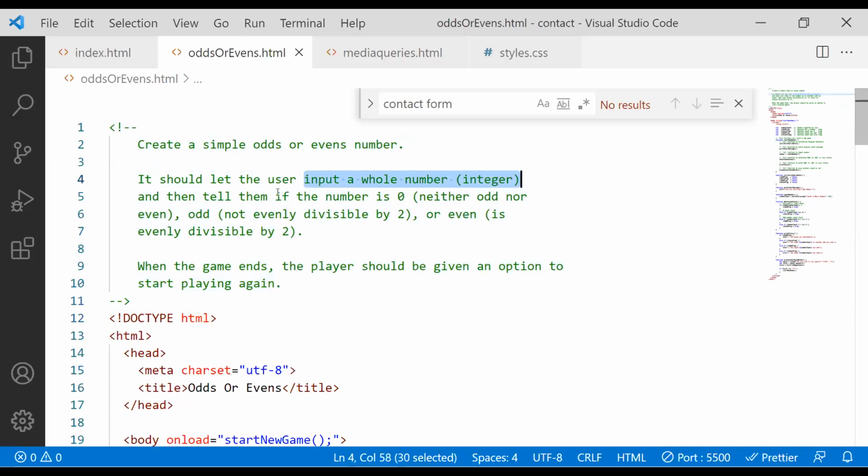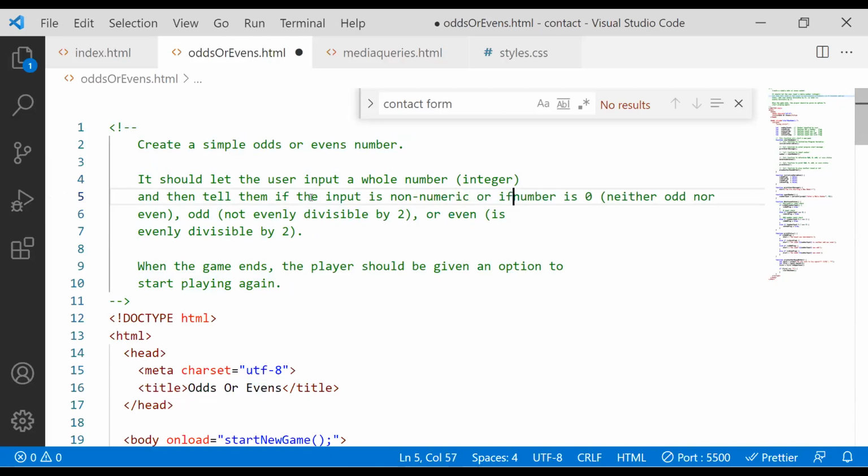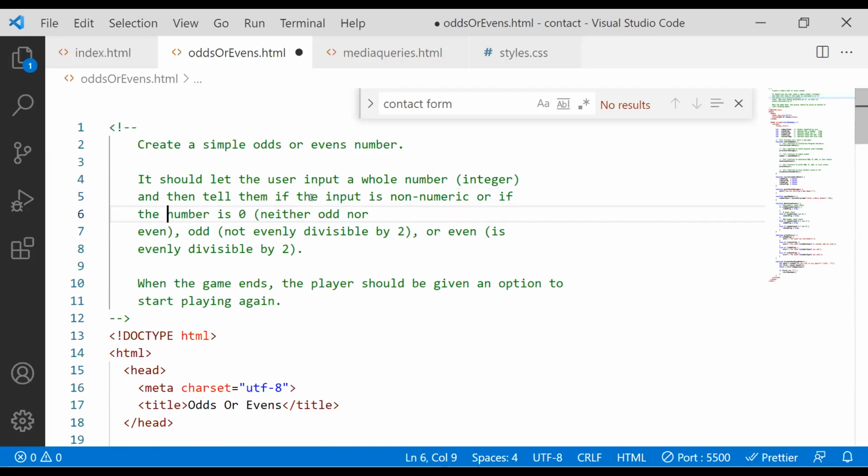it tells you if the number is 0, because 0 is not odd and 0 is not even, or if it's odd, or if it's even. But it also tells you one other thing that I put in there later. So if the input is non-numeric, or if the number is 0, neither odd nor even.